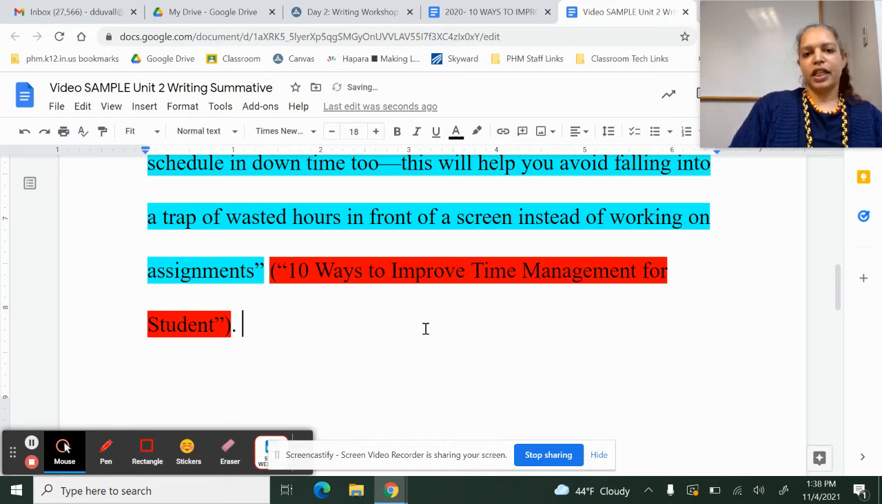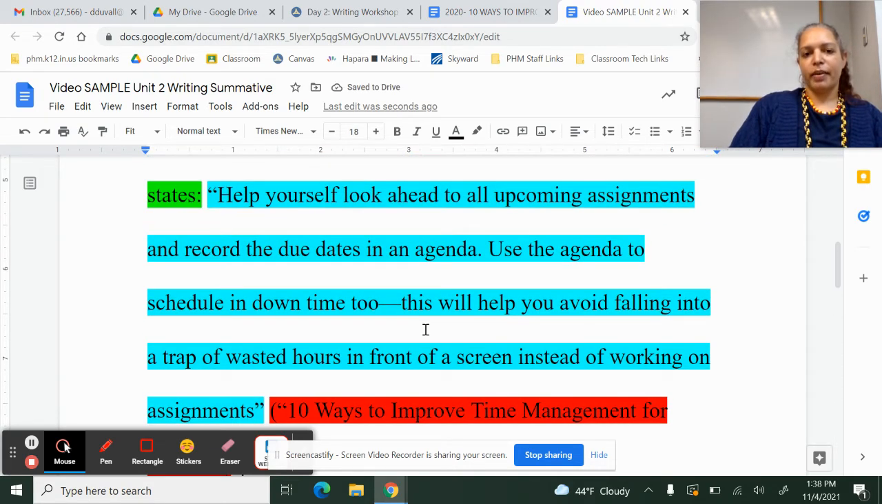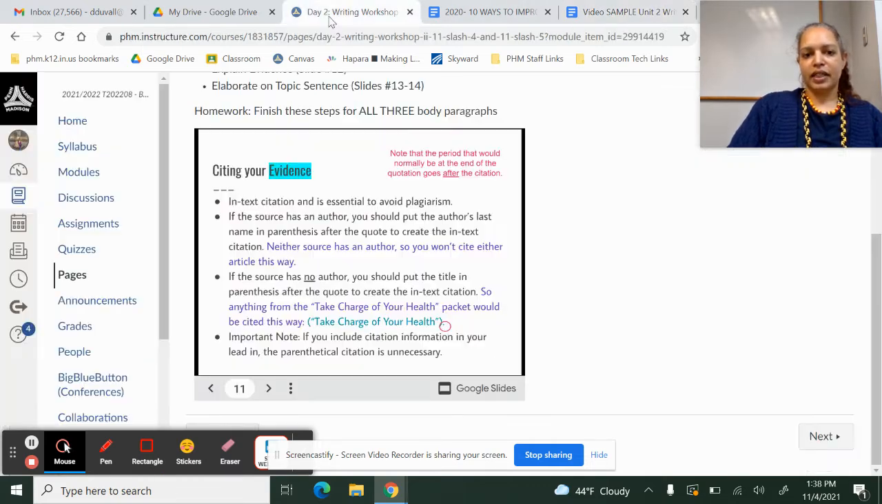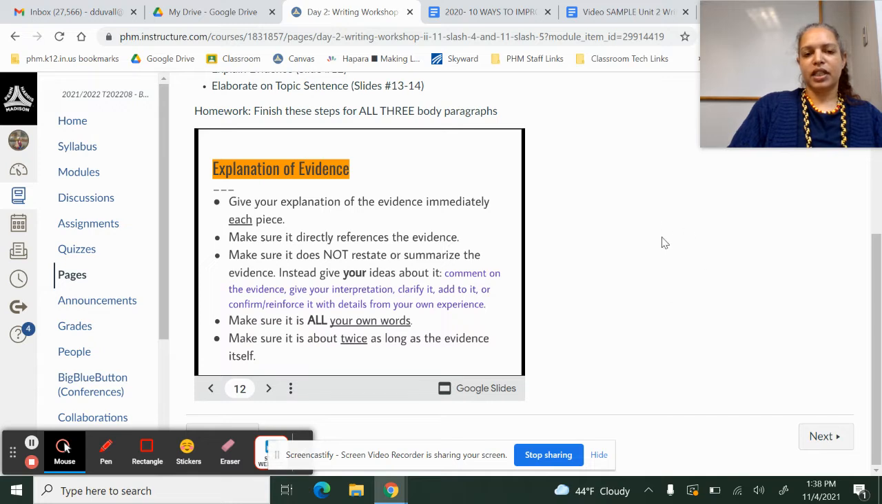All right, so once your citation is added, you can start thinking about explaining your evidence. You're going to look at what the evidence says, and here are some things to keep in mind with explanations of evidence. You want to give your explanation of the evidence immediately after each piece of evidence. In this particular essay, you're only having one per body paragraph, so you don't have to worry about stringing quotes together. But when we get to our research paper, you're going to have two quotes, and so you're going to have to make sure that you explain the first quote before you move on to the second quote.